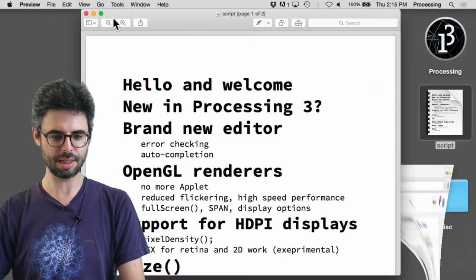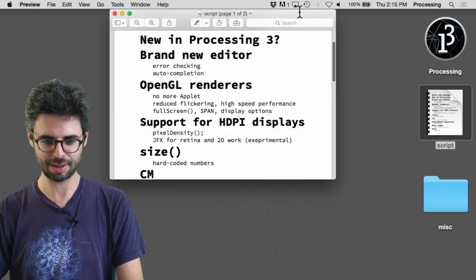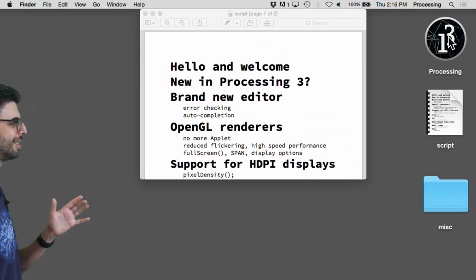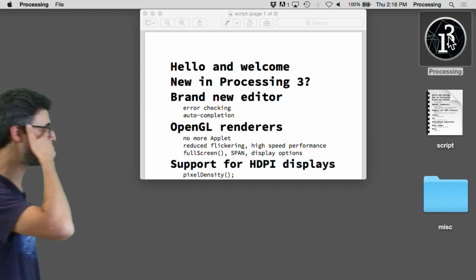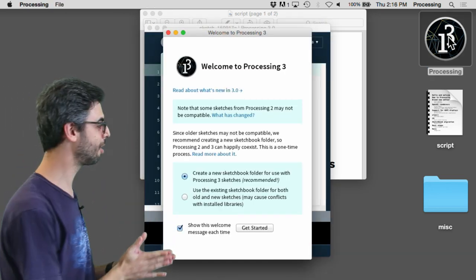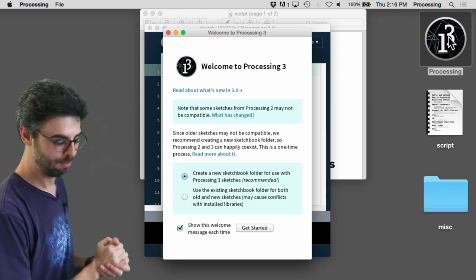And I'm not used to having this little screen space, but I think this is good. And now here, this should be Processing 3. Here it is. Let's launch it. My fake Processing 3. Okay, we got a welcome screen. That's a good sign. Welcome to Processing 3.